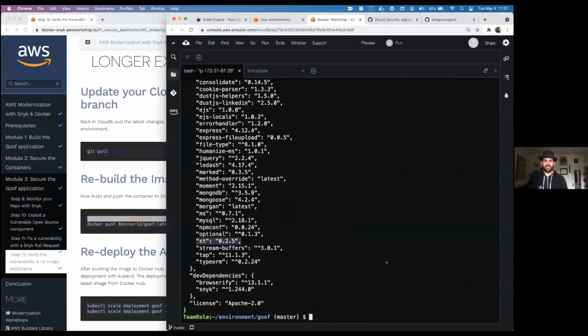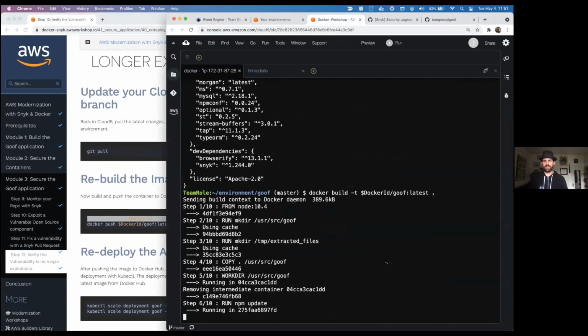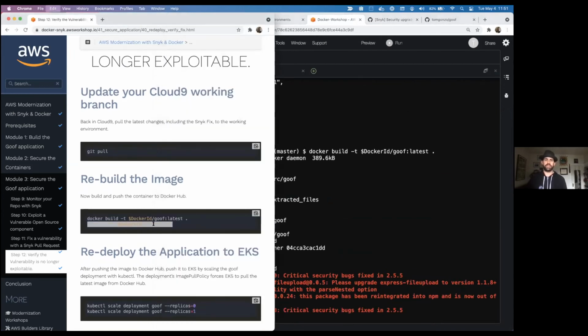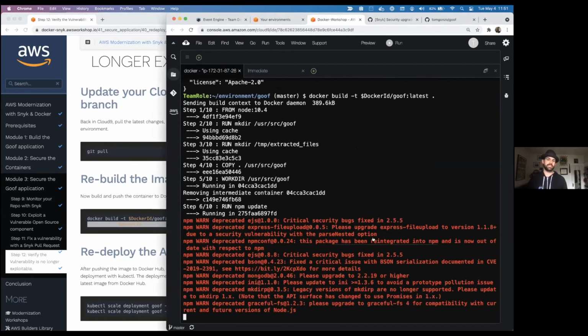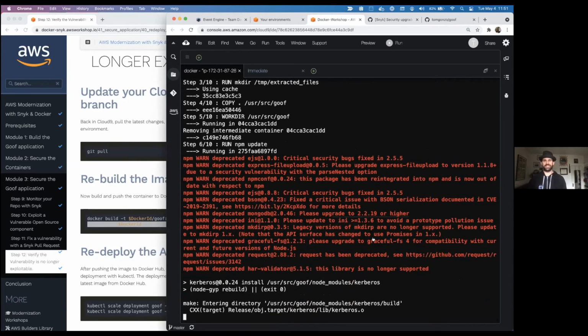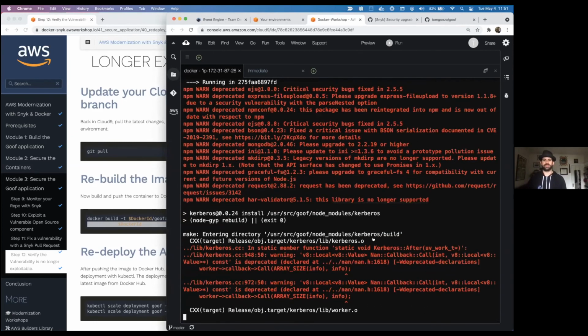And what we'll do now is rebuild the container image. So we'll do our Docker build. And this is just going to build the image with the latest version of the st package. So once the build completes, we're going to push it to Docker Hub. And then once that completes, we're going to be able to test if the exploit against our running application still works. If it doesn't work, then hooray, we fixed the vulnerability in our package.